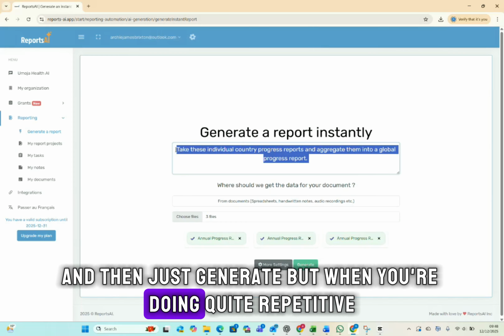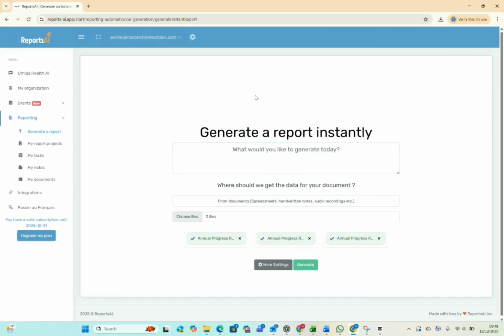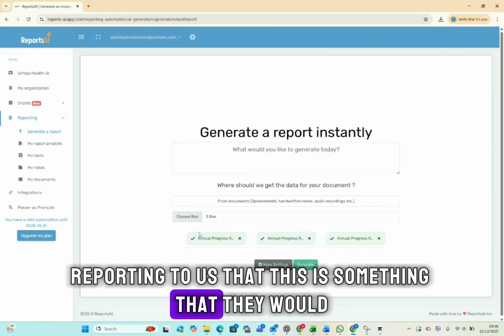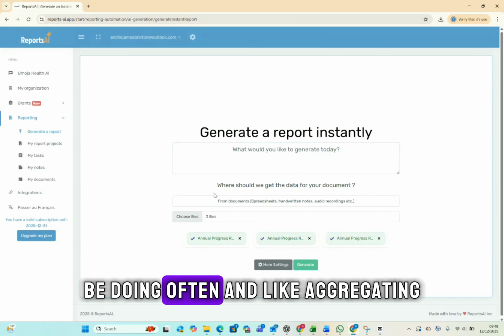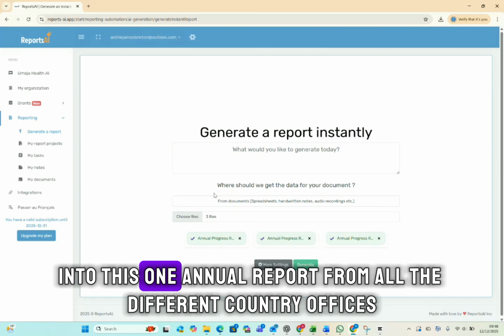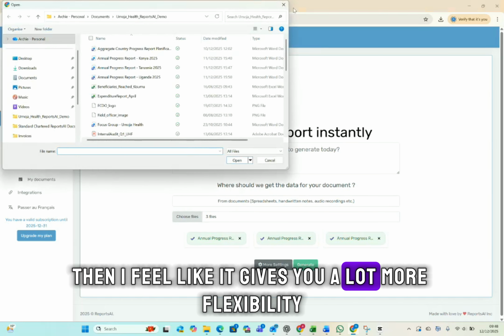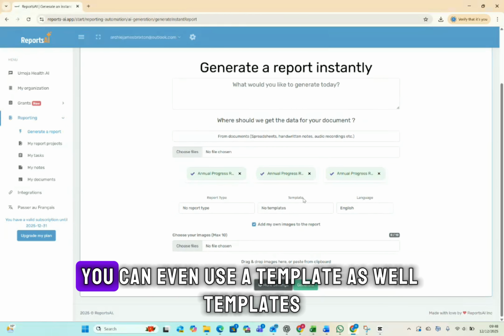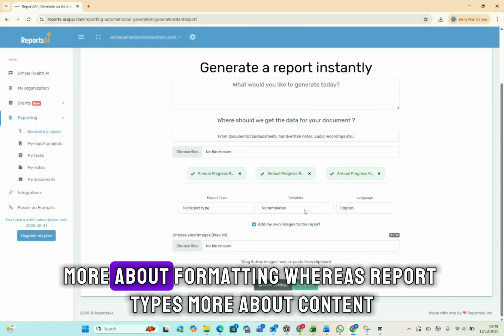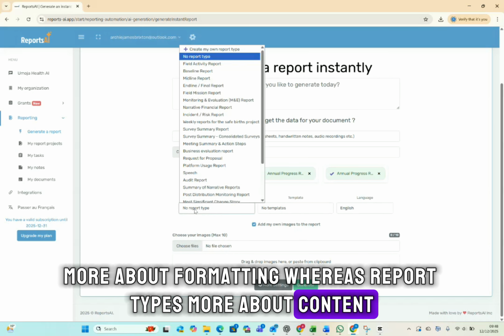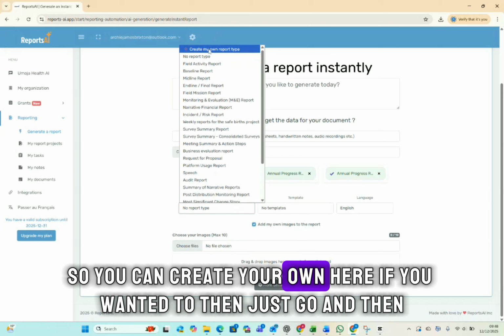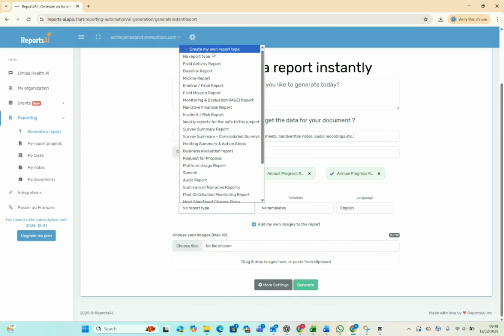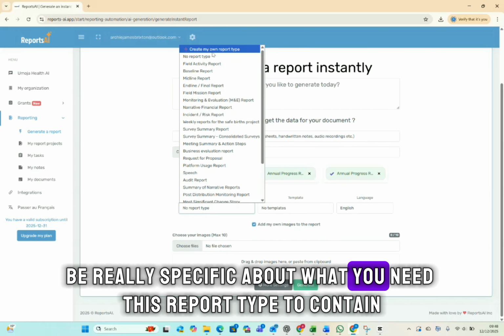But when you're doing quite repetitive reporting tasks, something they would be doing often, like aggregating into this one annual report from all the different country offices, then I feel like it gives you a lot more flexibility. If you go to more settings here, you can use a report type, and you can even use a template as well. The template's more about formatting, whereas report type's more about content. So you can create your own here and be really specific about what you need this report type to contain.